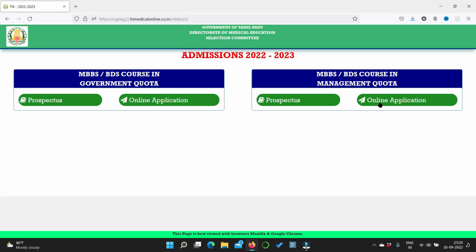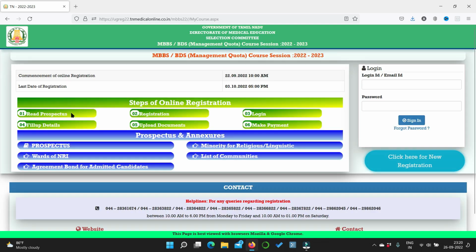Now, let's go into the online application. You can click the online application and see the various steps available. Of course, the first thing is that you need to submit the online application latest by 3rd October, 5 PM. In terms of steps, the first step is to read the prospectus. In fact, I have done a video explaining the complete details of the management quota prospectus. You can see that video and also read the prospectus. Then the second step is registration. I will show you how to register. Then you need to log in and fill up the details.